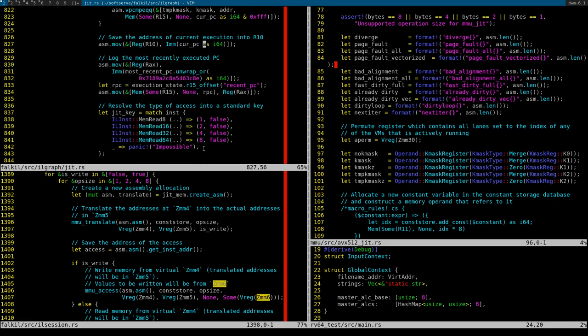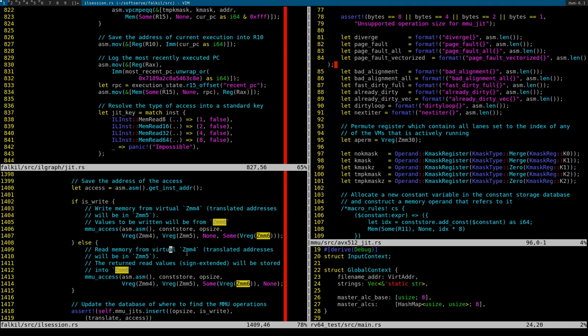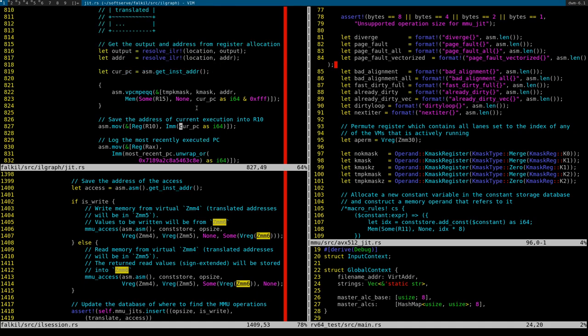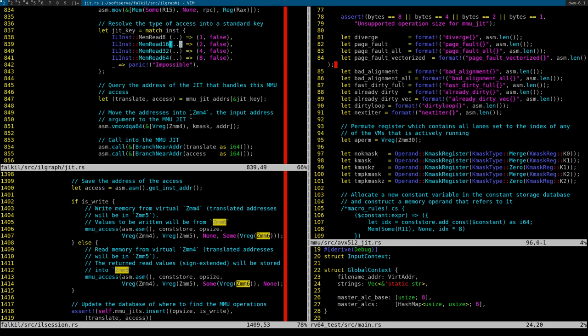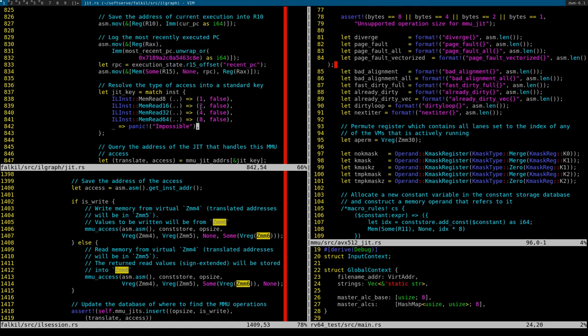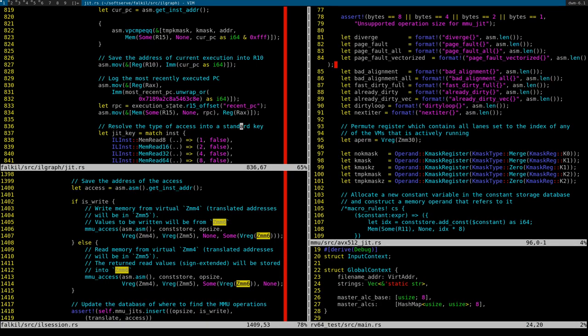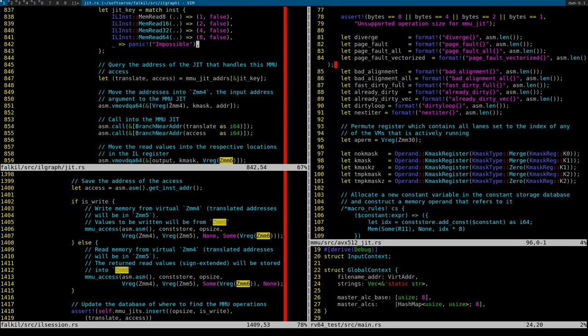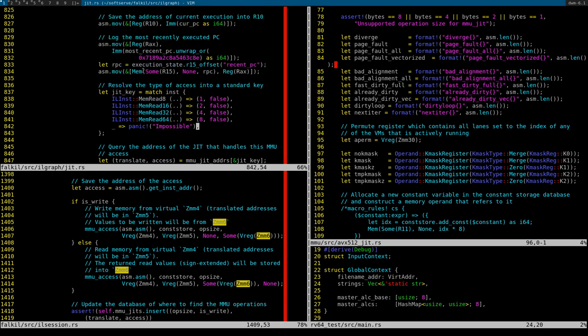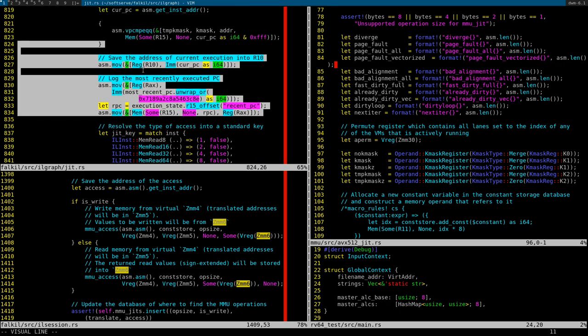What is this? We're on reads. If it's a read, read memory from virtual ZMM4. Translated address will be in ZMM5. The returned read values, sign extended, will be stored into ZMM6. Okay. So what we need to do is we need to load up ZMM4. Yeah, here's what we do is we load up ZMM4. So we store these most recently executed things. I would kind of like those to be conditional. So I think that's what we're going to do.